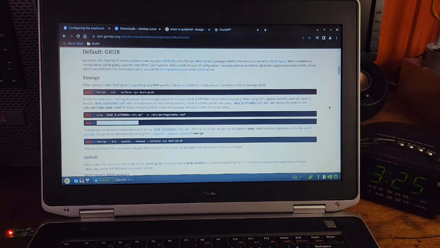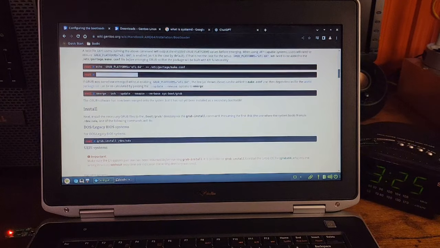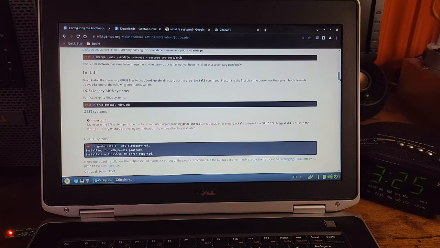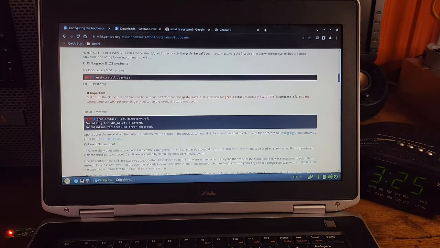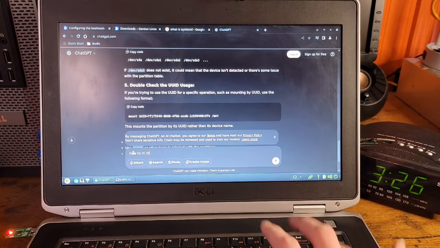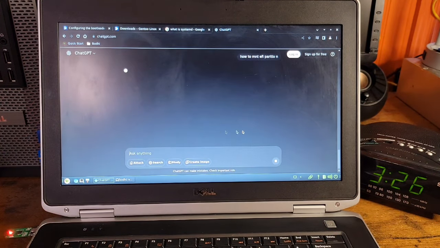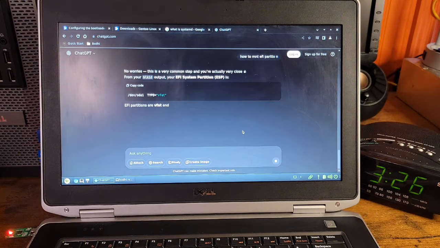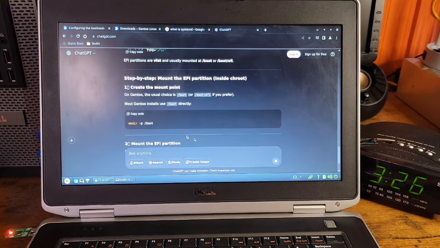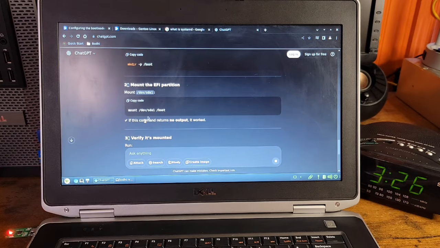Alright, and if Grub was somehow merged without enabling it, okay, so we don't need to do that because we successfully did it. Next, install UEFI systems. Make sure the partition has been mounted before running the grub install. It's possible for it to locate the file in the wrong directory without providing any indication. I'm pretty sure it's mounted. Why would it not be mounted? Let's make sure. I'm pretty sure, because I did close the terminal. I'm pretty sure I mounted it. Mount the EFI partition. Oh, okay. Maybe I'll do it. Okay.